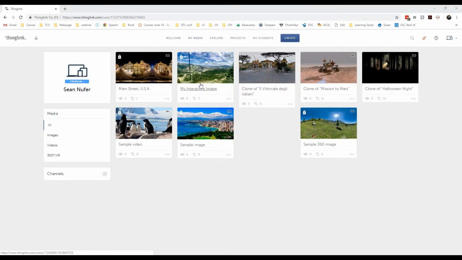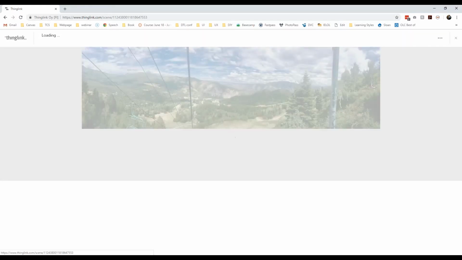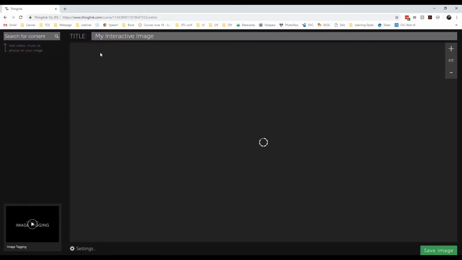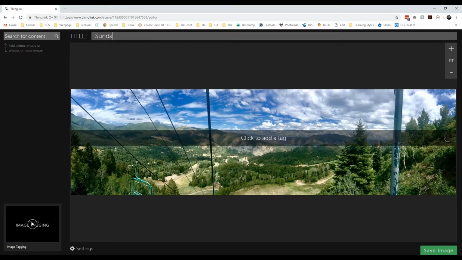Now I uploaded a couple of images preparing for this. I'll click on this one here. This is an image that I took at Sundance last year. I was on the chairlift. It was during summer, obviously, and it was a panoramic image that I took with the iPhone. So if you have a panoramic image, then you can upload that to Thinglink. And I'll click the edit button, and I'm going to change the title. This would be maybe Sundance in the summer.